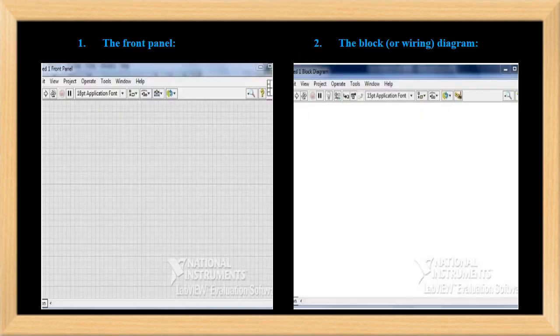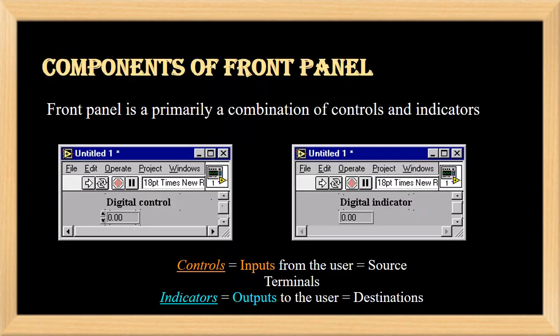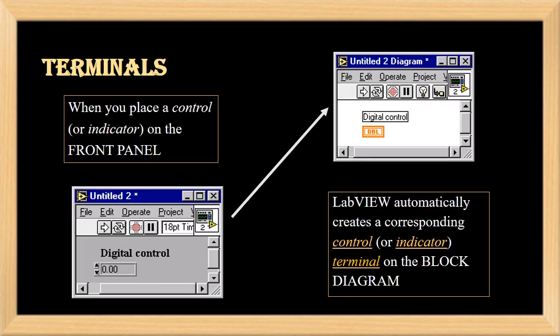This is how the front panel and the block diagram will look. The front panel is primarily a combination of controls and indicators. Control is nothing but input from the user and the indicators are output to the user. When you place a control or indicator on the front panel, LabVIEW will automatically create a corresponding control or indicator terminal on the block diagram.